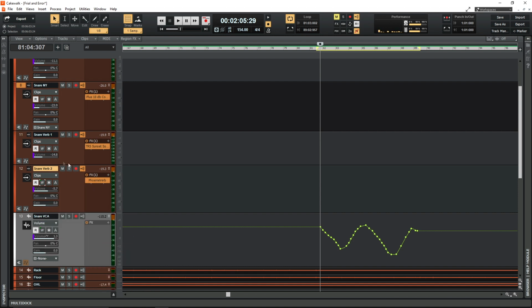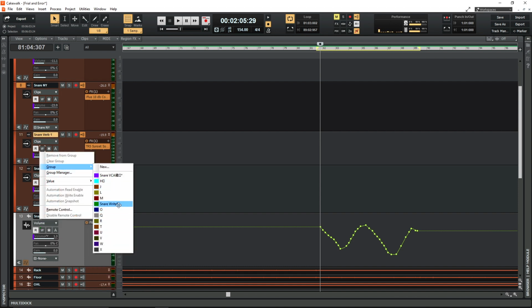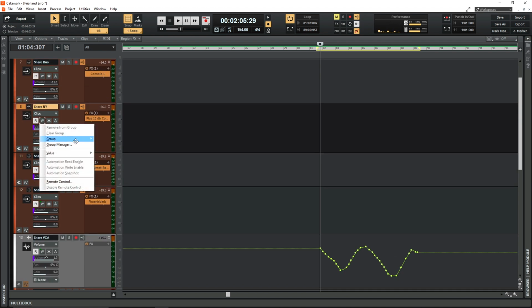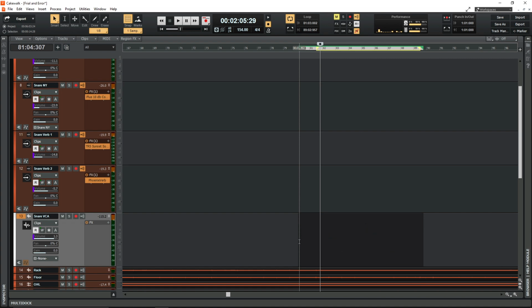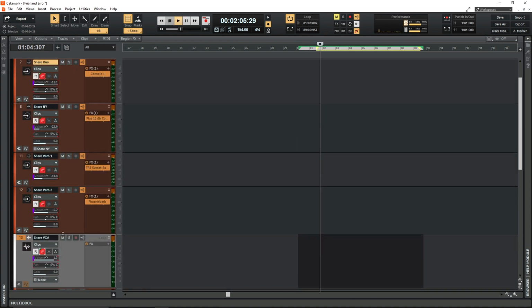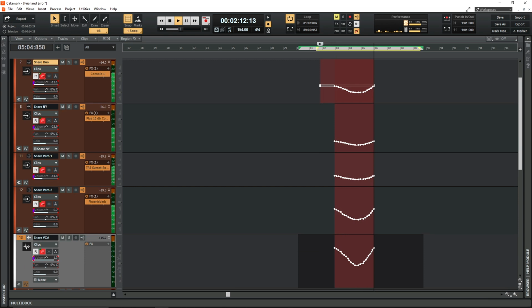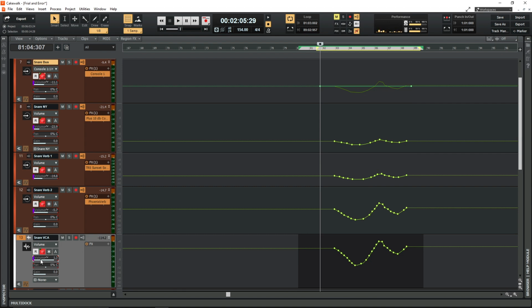Snare Verb 2. Snare Verb 1. Snare parallel compression and snare bus. So just delete this automation and we'll do it again and you'll see the difference this time. So yeah, as you can see, the automation nodes and lines have been copied across each track that is in the right group. And I'll just play through this one more time so you can hear how everything is responding.